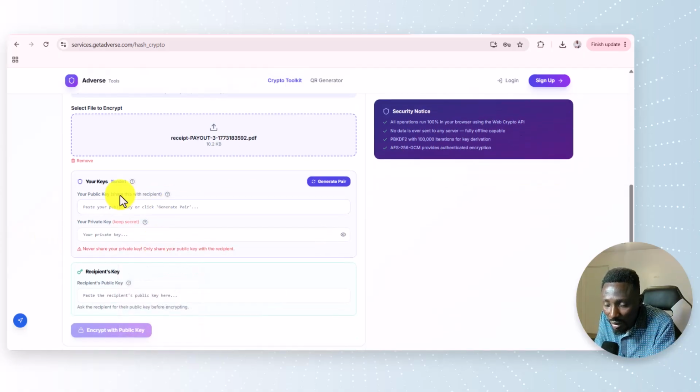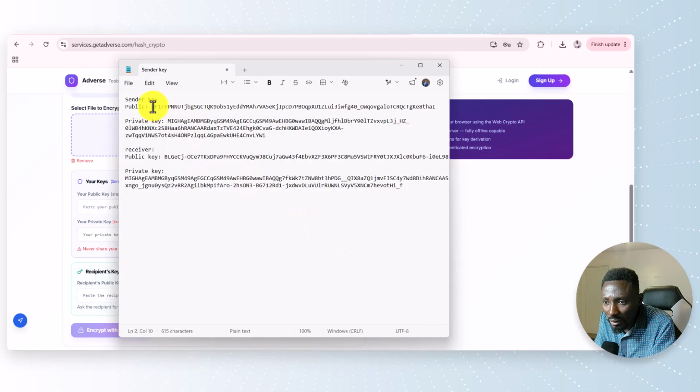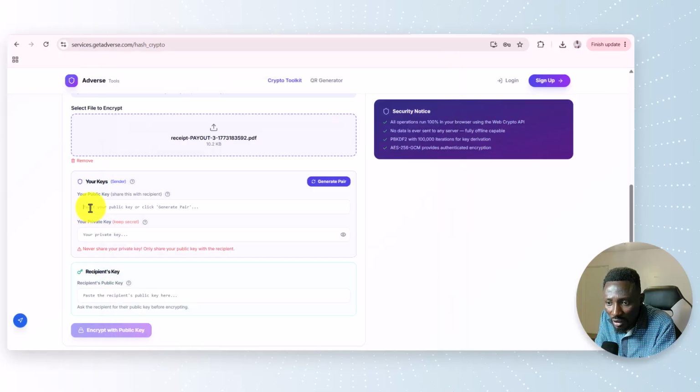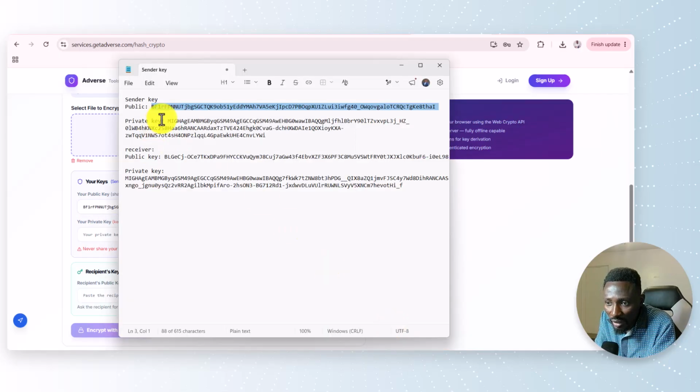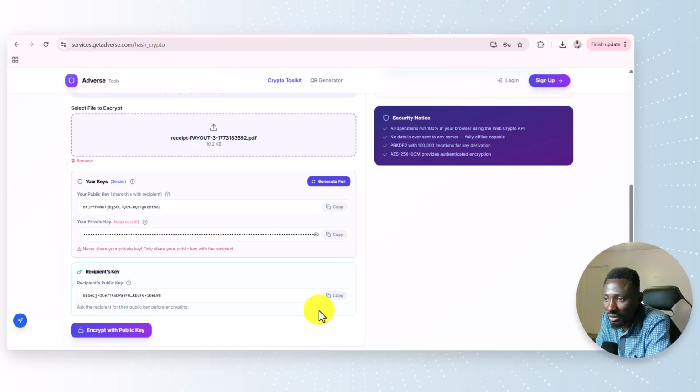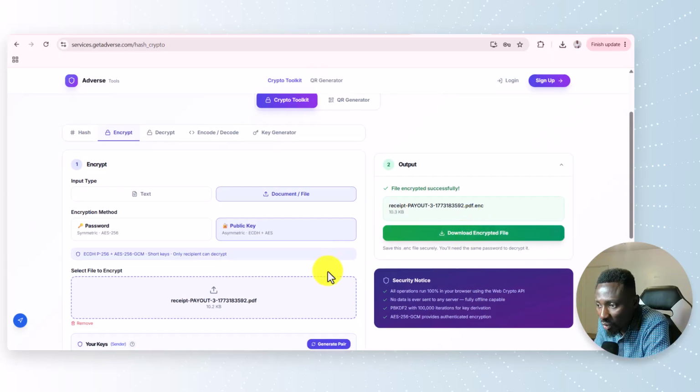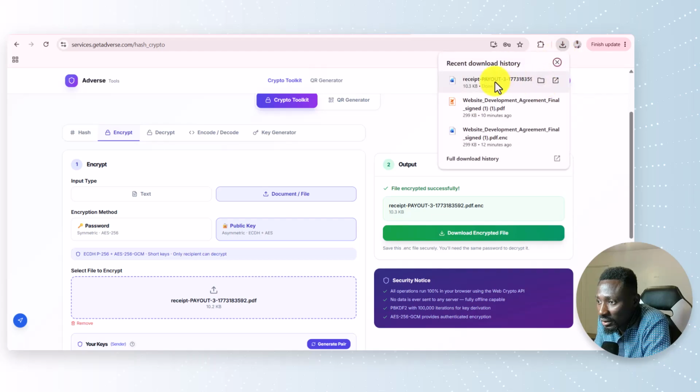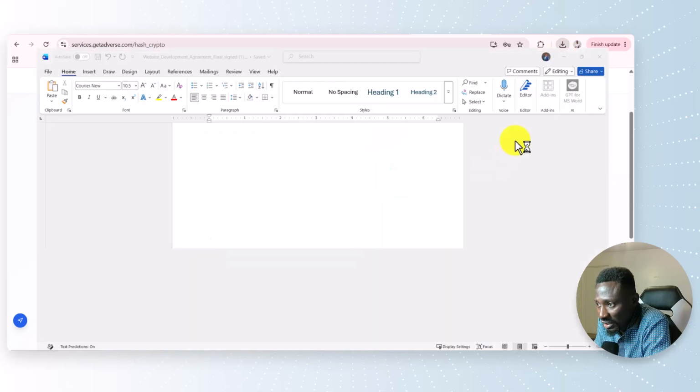Now here, the one encrypting needs to provide their public key and their private key. I copy my public key, and I come here again to copy my private key. Then I need the public key of the one to receive the document. Then I just click on encrypt. So now the document has been encrypted. Let me download it and let's see what happens in the document. I click on that, and you see it has added .enc to it.